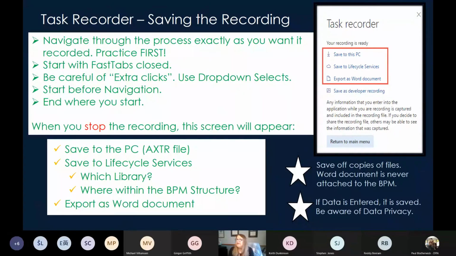And then when we stop the recording, we save it to our PC. That just creates an extra copy of it locally. We do save those off into a SharePoint, so if we ever need to get back to those task recordings, we can. But then we save it to LCS, so this is attaching it to the actual BPM library that you want it attached to. And then we also always do that export as a Word document, which will take the process steps and create a document with the screenshots in it.